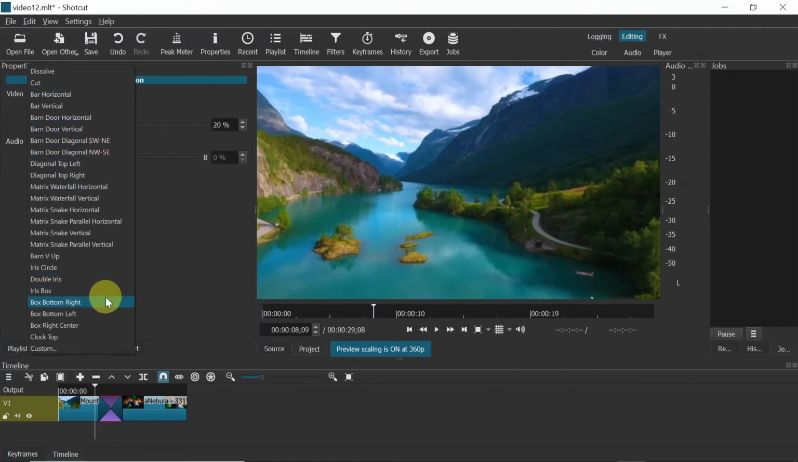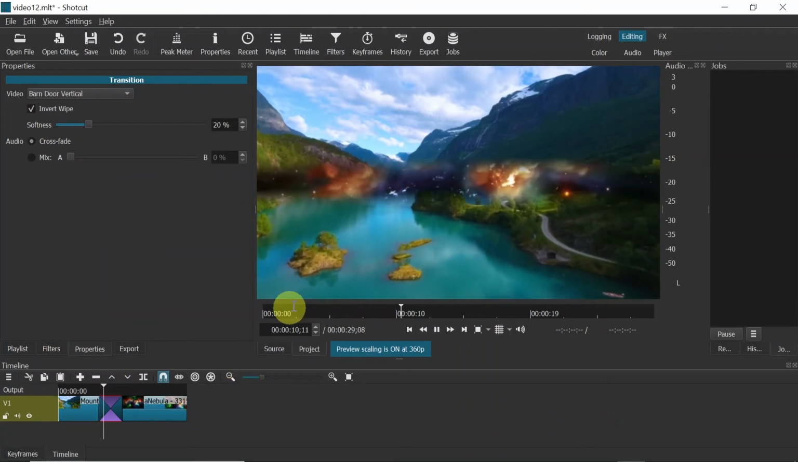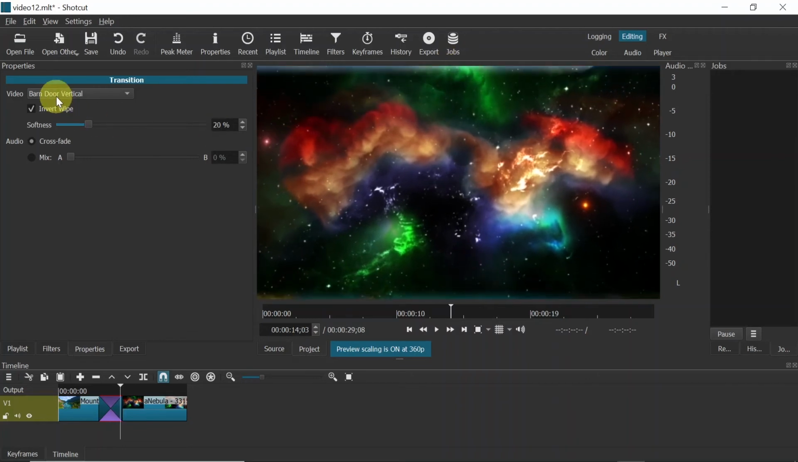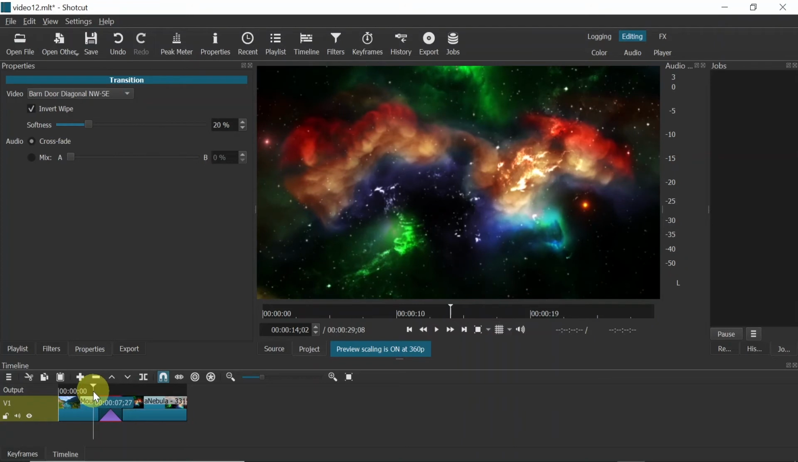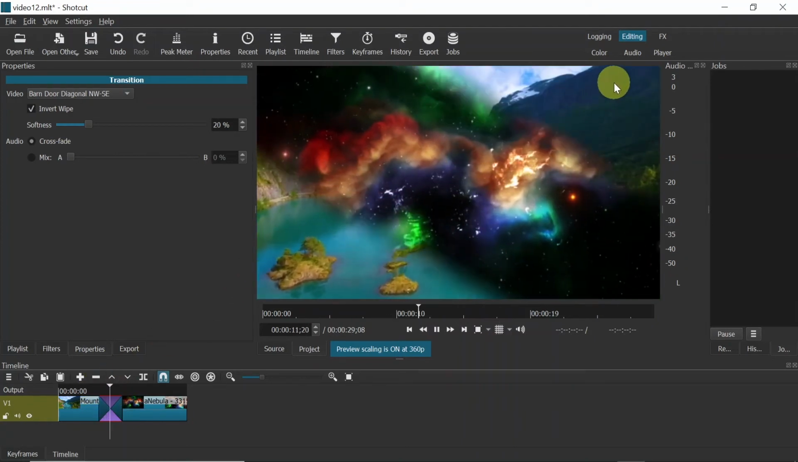So over here you can choose any transitions you like. Let's see, for example, a barn door vertical. So let's see how it's gonna look. This will move from the center to the outwards. Or we can choose it to be diagonal. So let's see how this one will look like. This would go from the center and spreading outwards.